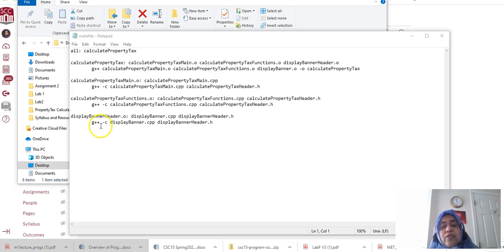The bottommost command is G++, which is the compiler on the Linux server, G++ minus C displayBanner.cpp and displayBanner.h. My solution has a display banner, and this was just to show you that we can have a program with multiple header files and multiple function files, right?